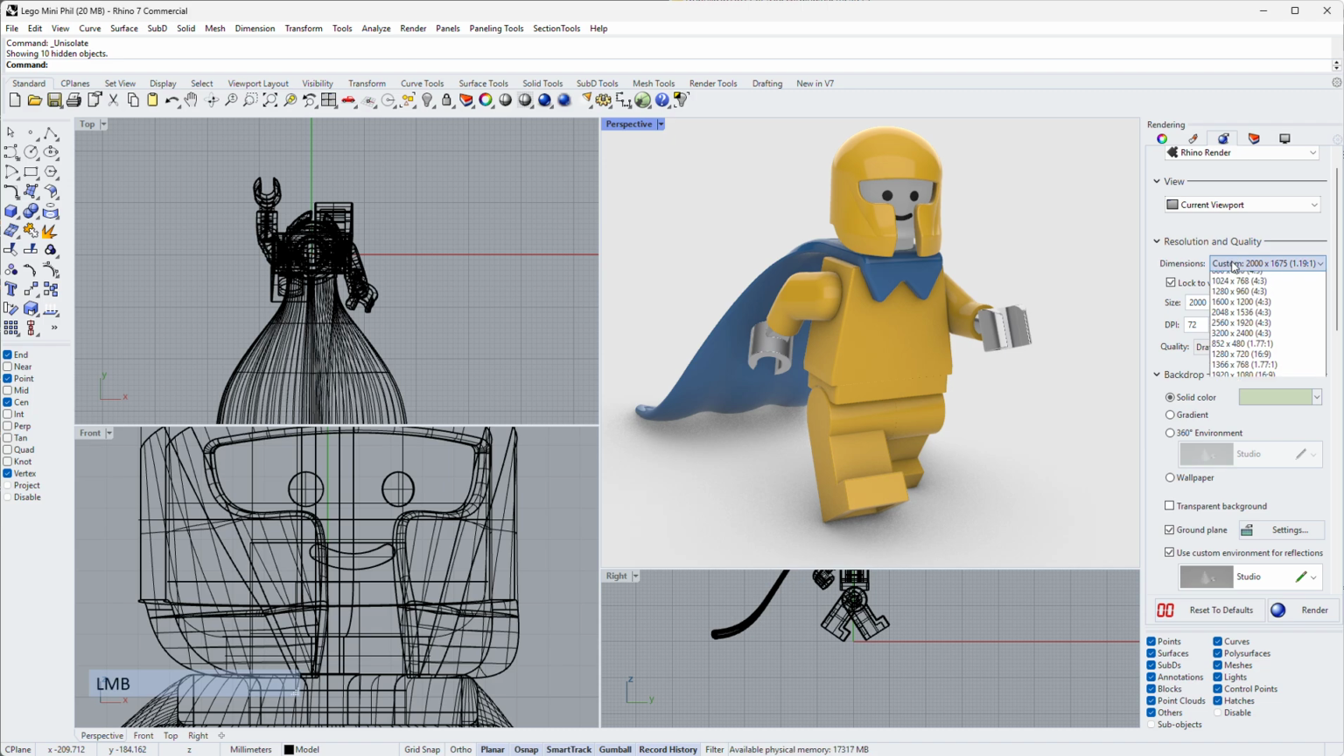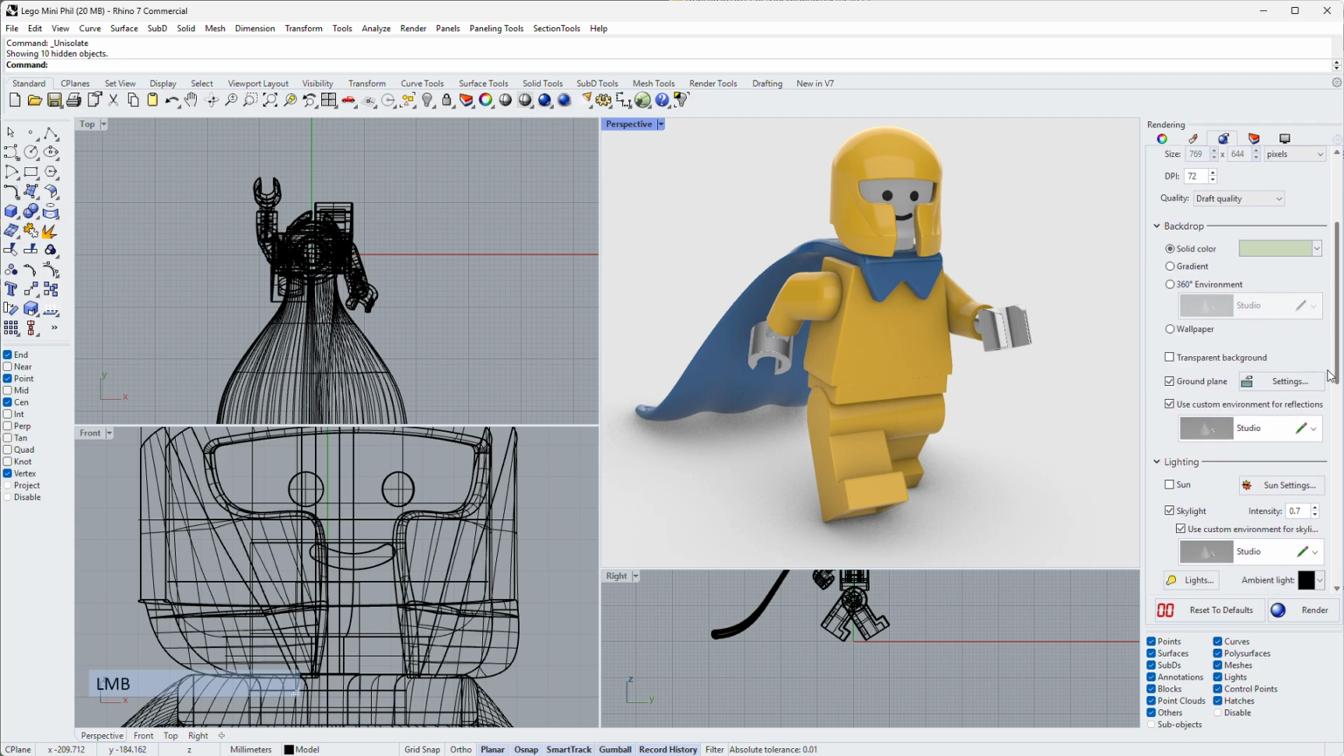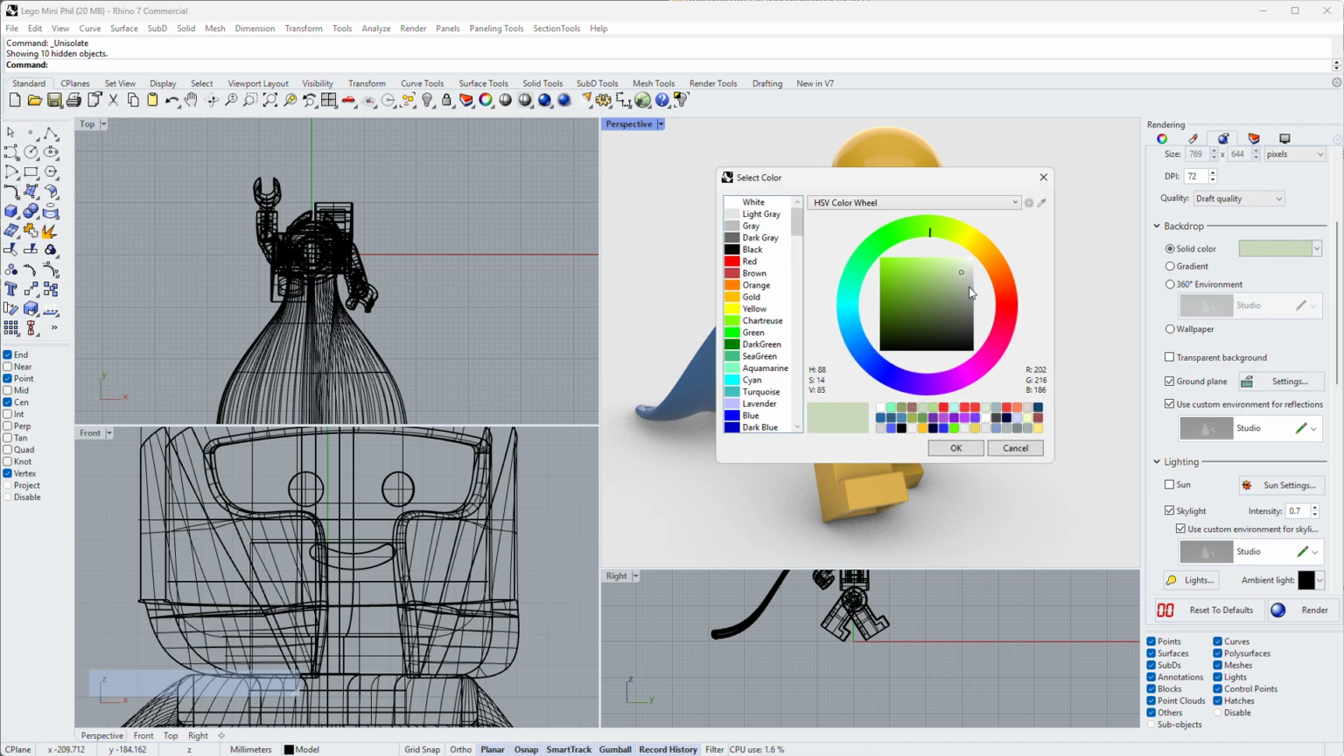So I'm going to go back to viewport resolution just for now, and let's go to the backdrop. Under backdrop, you've got four options, and these are exclusive to themselves. If you say solid color, you'll get whatever your color is. You can change the color by clicking in that bar and then moving this around.